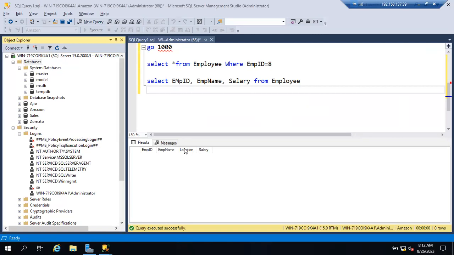Any questions on model database, guys? So my question is, if master is not there, SQL Server won't start. That is clear, right? Why it won't start also we discussed. If model is not there, will SQL Server start?